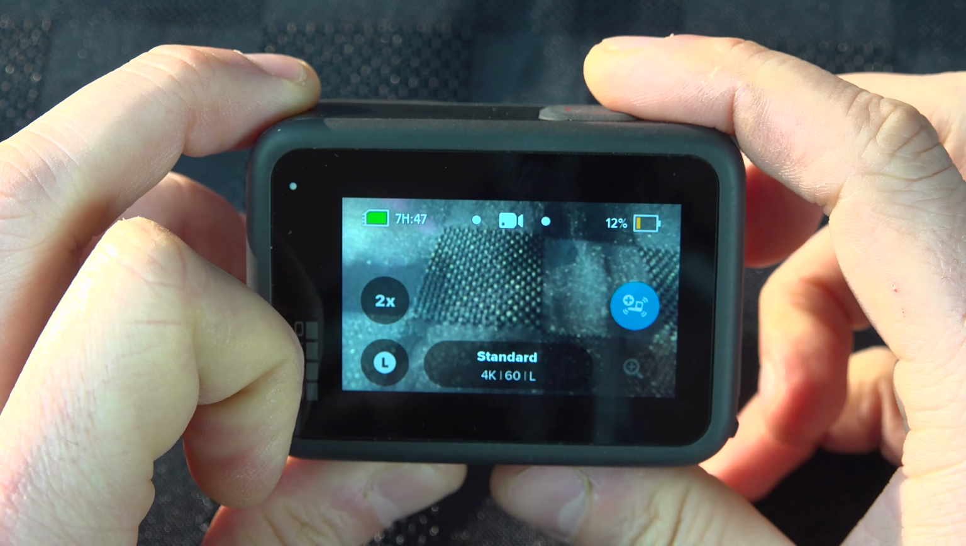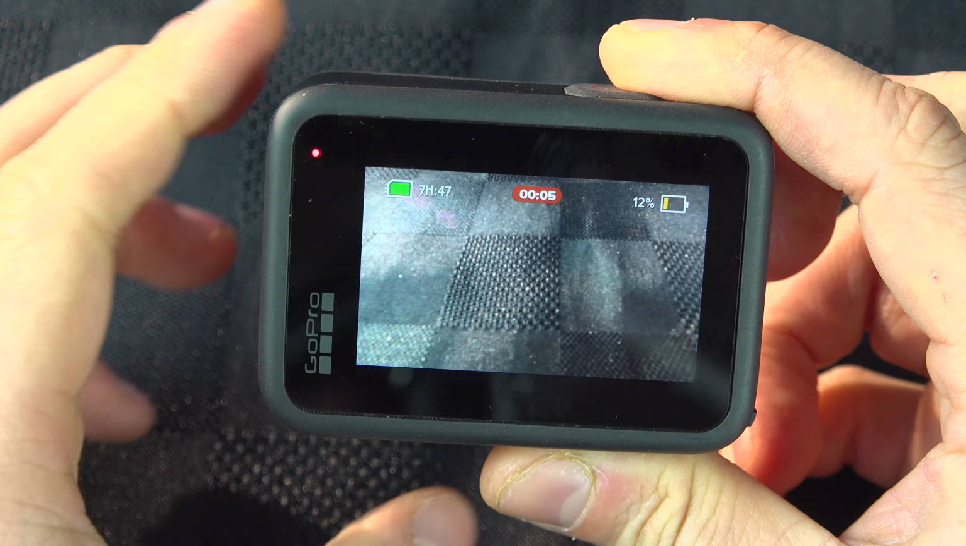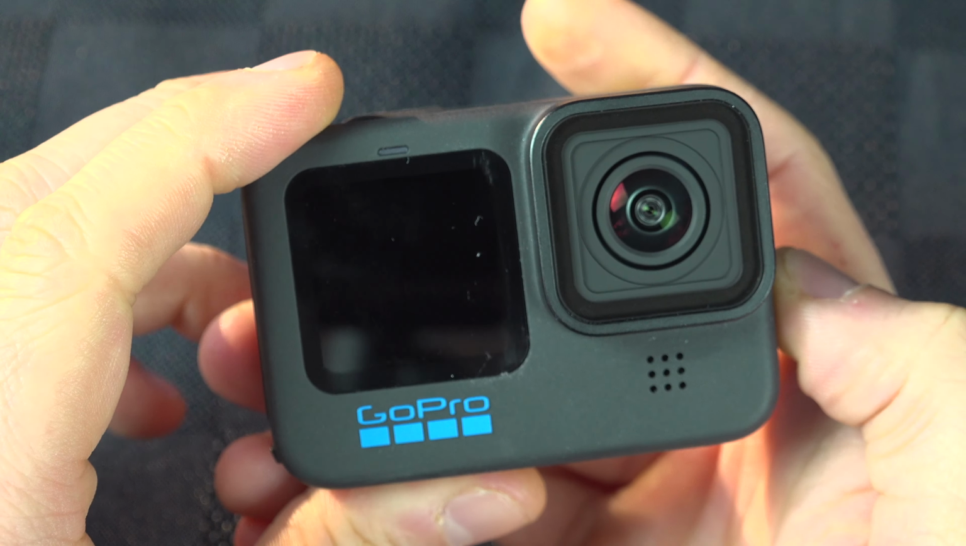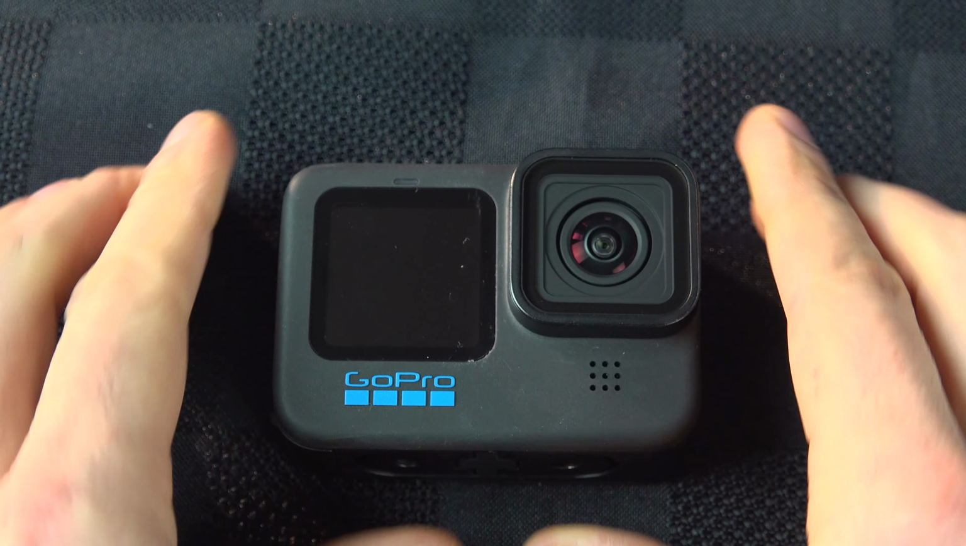out of the menu, and now if I start a recording, you can see it is recording just right now. We still have that blinking red LED just right here, but in front we don't have anything. So that was the way to go.